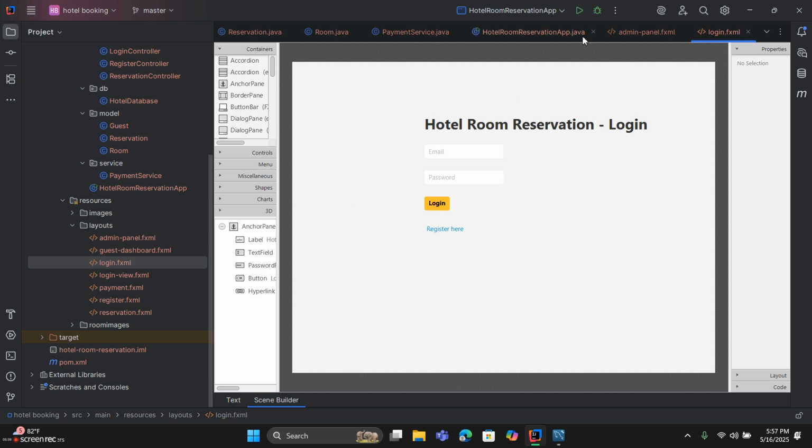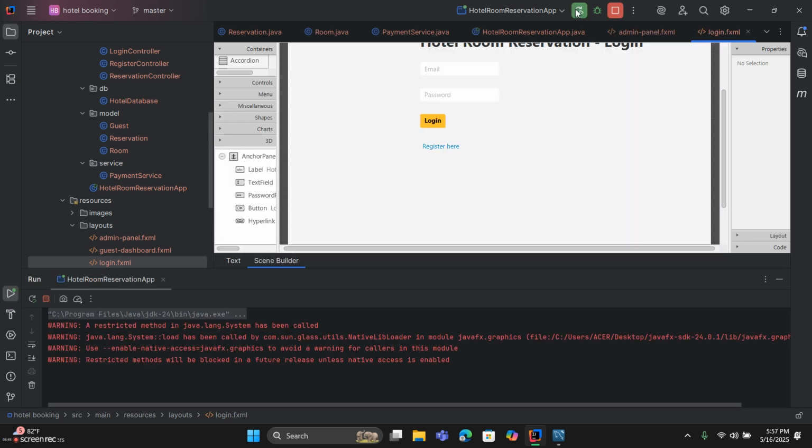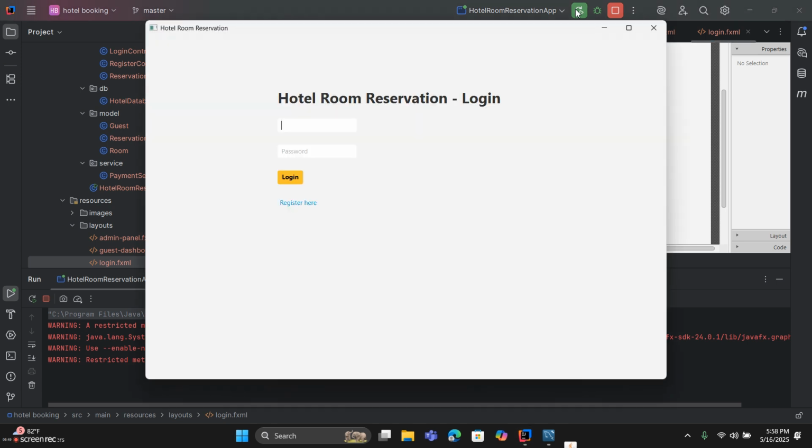I'll now run the main application to demonstrate how this project works, including login and browsing. So this is building. Now I'll show you. You can see the warning also here, but this warning can be ignored. This is of graphics. So now let me go through here. This is the hotel room reservation login page.